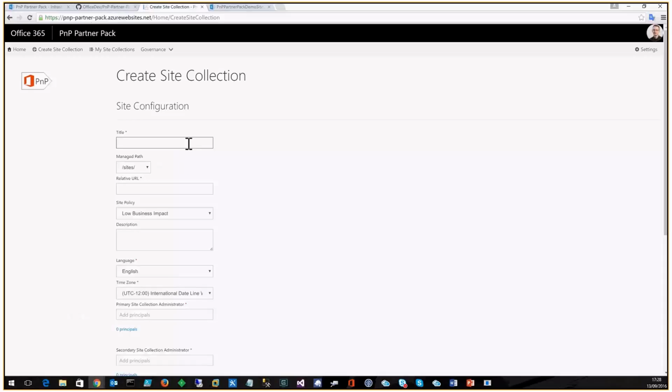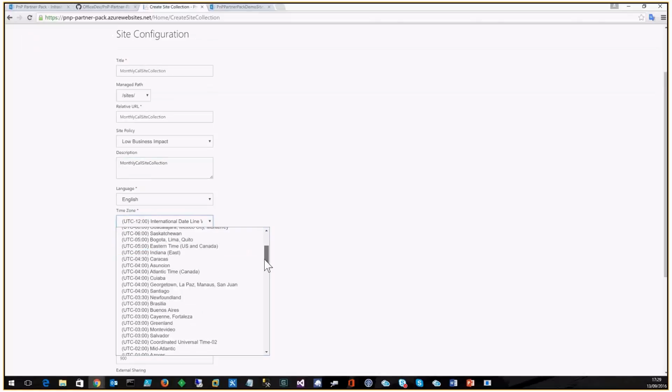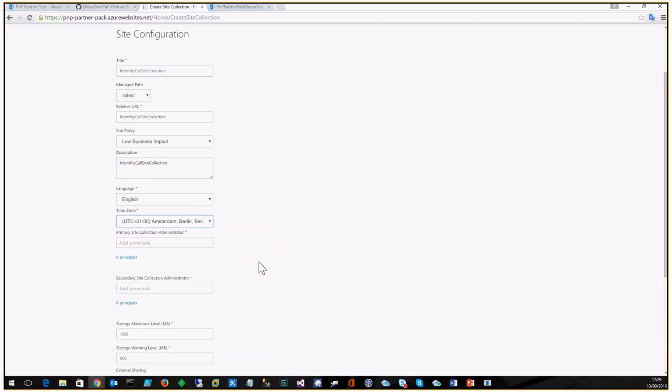And as you can see, of course, I still have the capability to provide a title, so let me call it monthly call site collection, and let me provide a relative URL, the site policy, and whatever else like the description, the language and the time zone. And as you can see, the UI elements are based on the UI Fabric, Office UI Fabric.